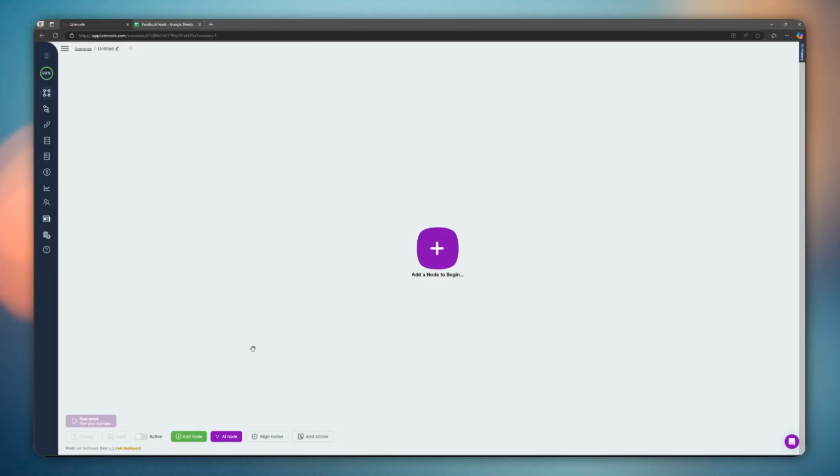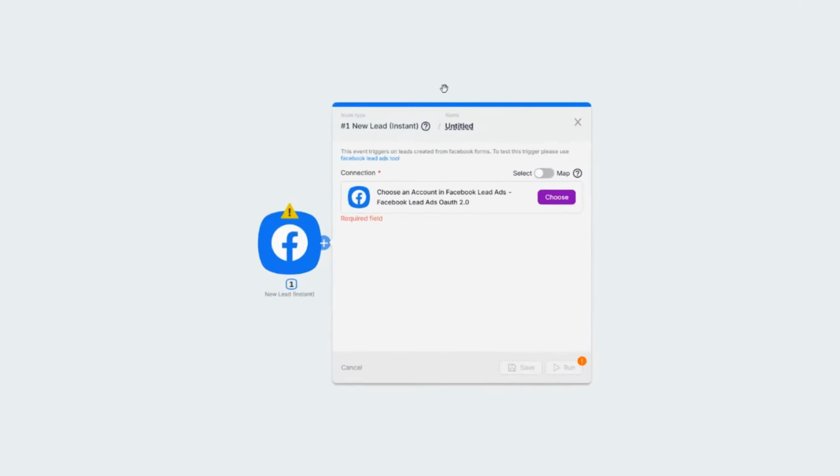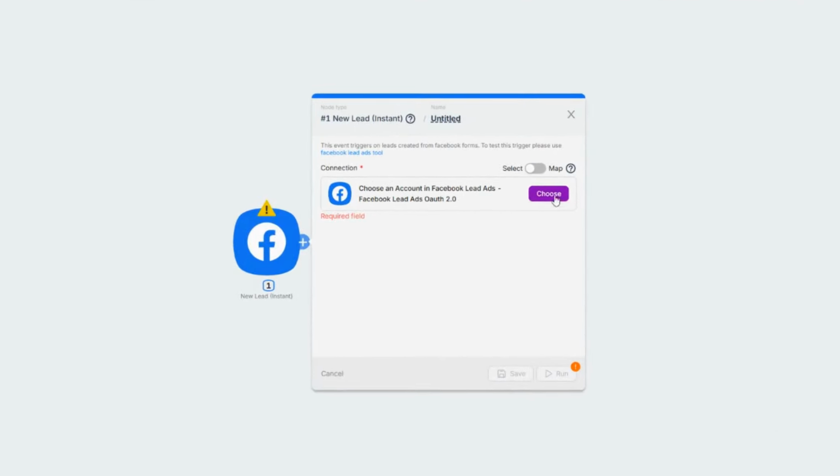Hello, let me show you how to set up data transfer from Facebook lead ads to Google Sheets. First, add a trigger for new leads. This trigger will kick off the scenario every time a new request comes in.